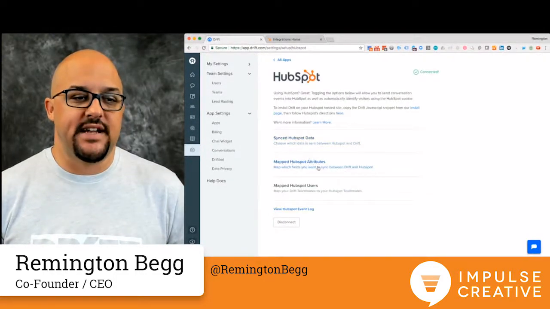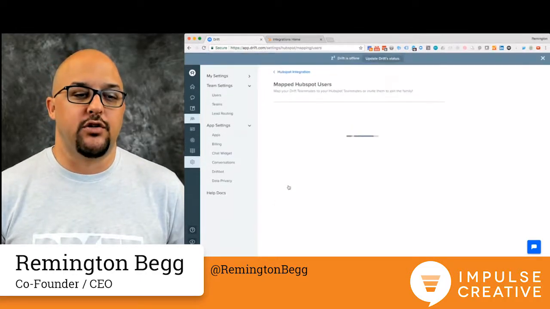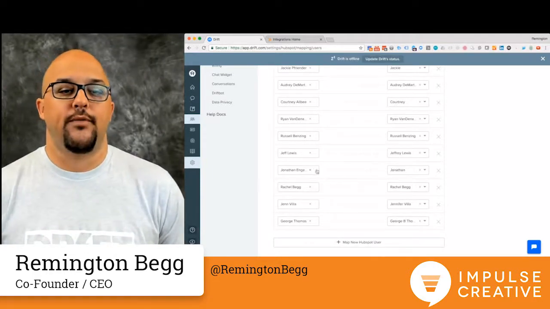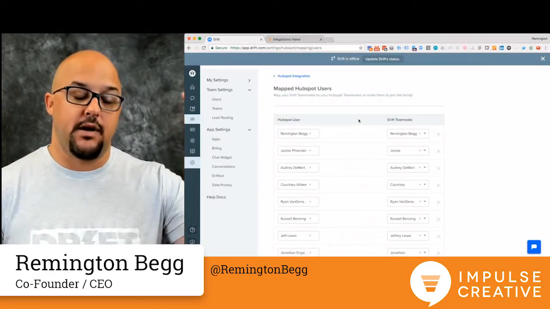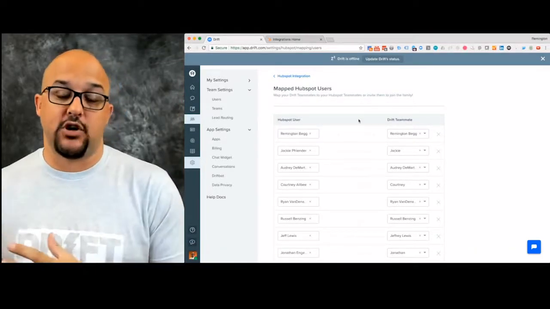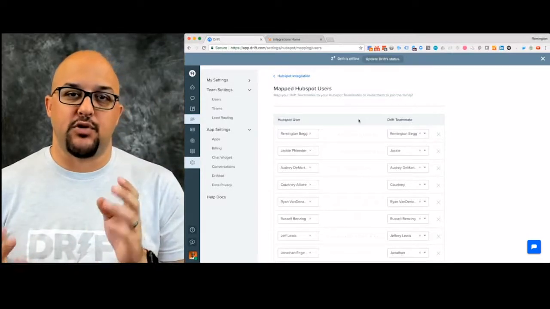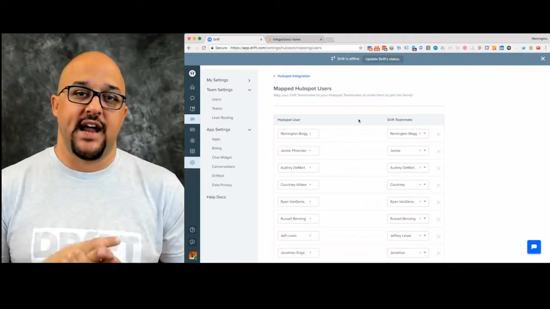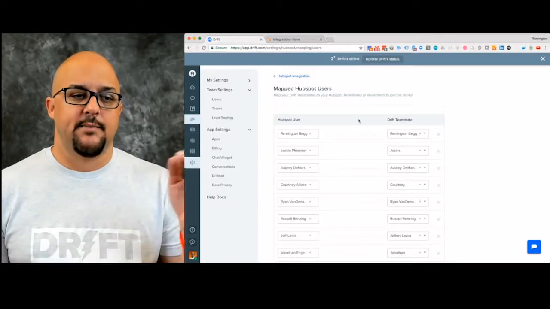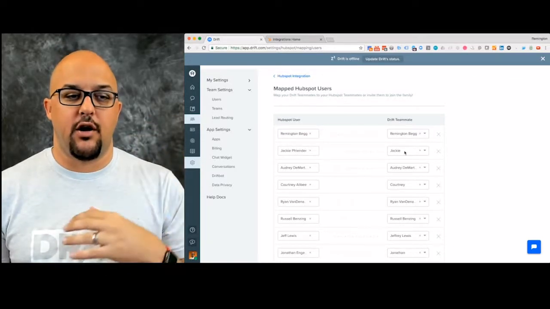So when we go back to the other settings, I'm going to skip over the attributes for now, and we're going to go to the HubSpot users. You have to manually set who you want to map from as a HubSpot user mapped over to the Drift users. These are going to be your salespeople, any of your marketers that are managing accounts, and it could even be some of your BDRs. Essentially, you have to map who the individuals are on both sides.